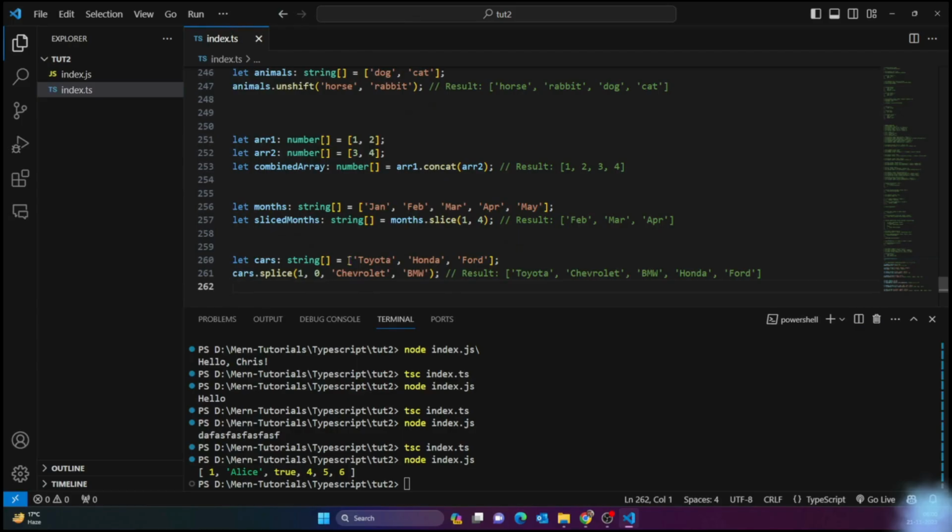It says if you have Toyota, Honda, Ford, and you just want to add something in between, you are adding Chevrolet and BMW between 1 and 0. Okay, 1 and it starts from 0, so replace 0. You can see that this is the splice method, and it changes the contents of an array by removing or replacing existing elements or adding new elements, right?